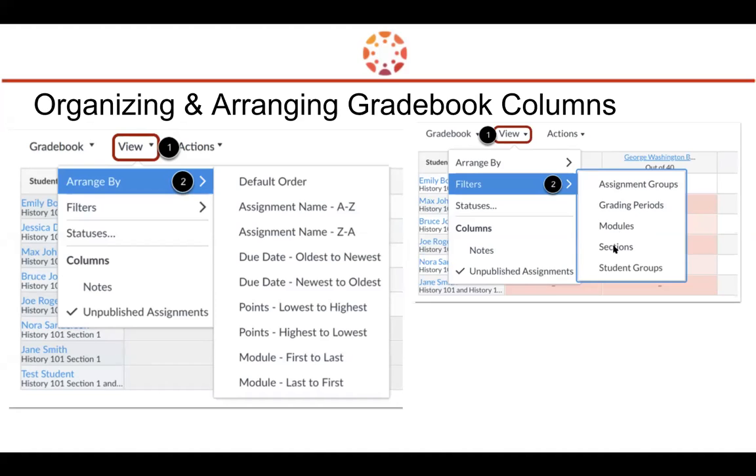If your course has multiple sections combined, you will see the sections option in your filters. But if you do not have multiple sections combined, sections will not appear for you. Similarly, if you have created student groups, you will be able to filter by group, but if you have no student groups created, that filter will not appear for you either. You'll also have the ability to filter by statuses, which we'll get to shortly. And note at the bottom under columns, you can check either notes or unpublished assignments to show them so that you either have a personal notes column or you have your unpublished assignments showing or not showing.